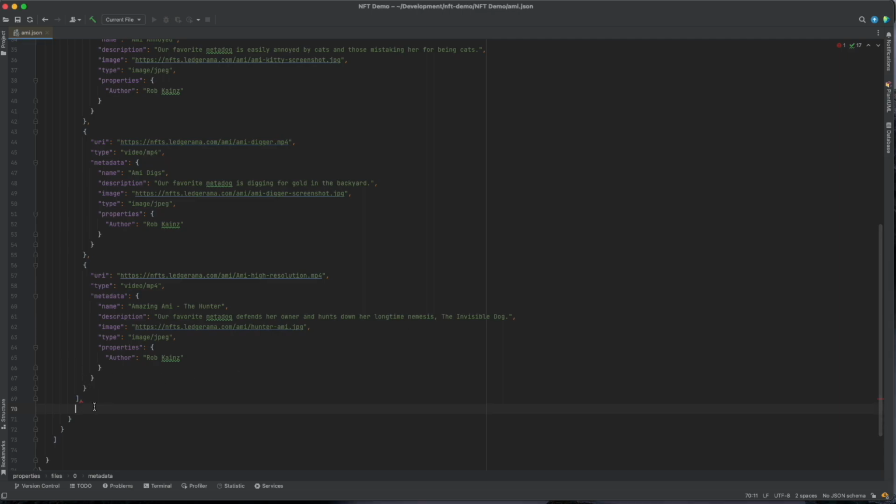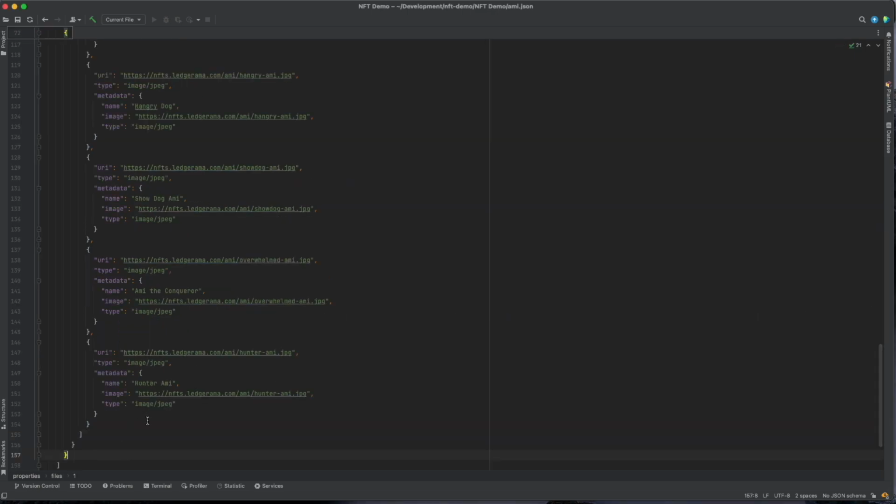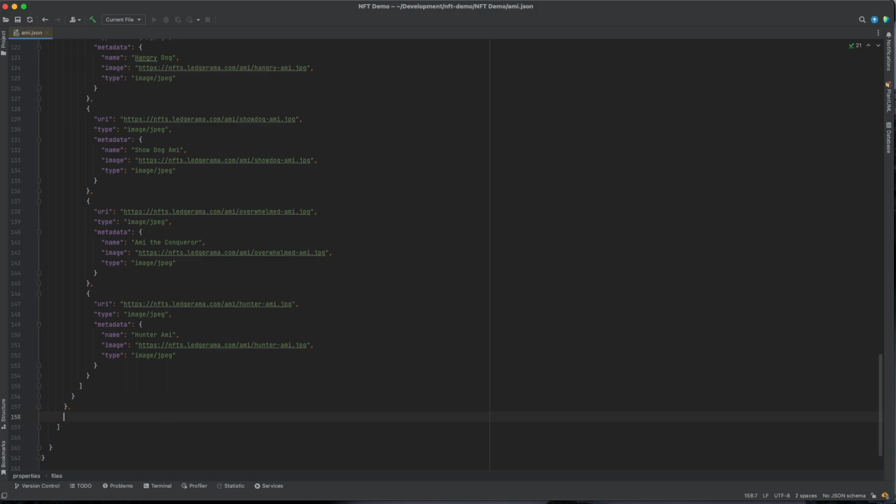Let's see, oops, I've got to make sure I do this correctly. So we're closing this one out, this one out, this one out. Okay, so I believe it's here, right? So now we're going to add photos. Photos are next here, so there's a whole bunch of metadata for photos.